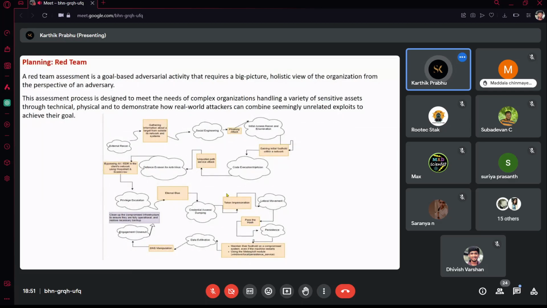And data exfiltration. Through data exfiltration, I'm manipulating through DNS manipulation, and I'm getting the data exfiltration. So that is the overall thing. Once this is done, every written process is going to be completed.